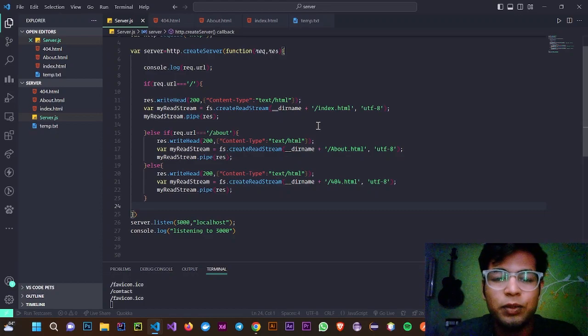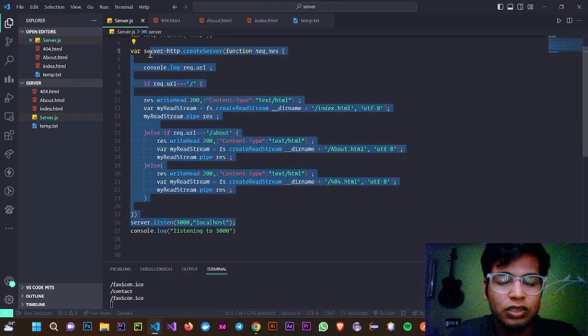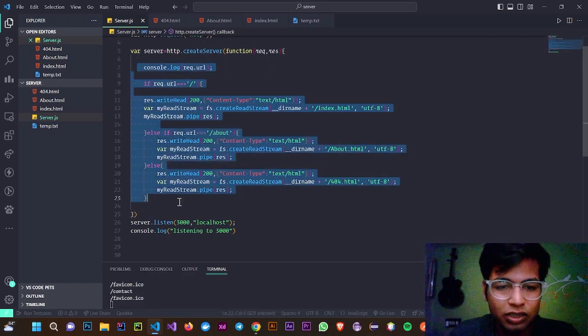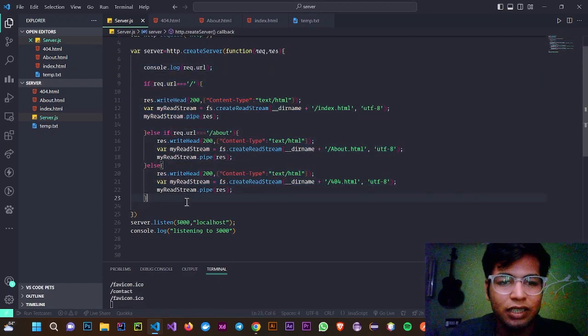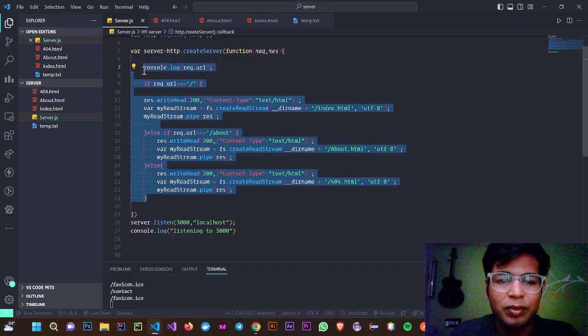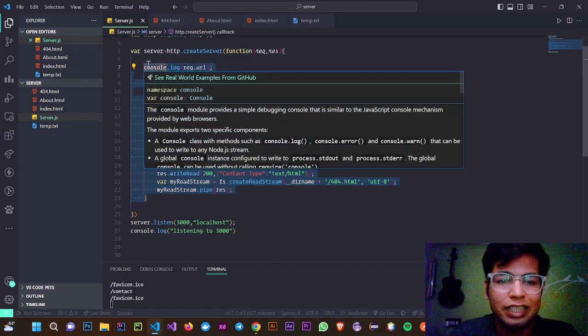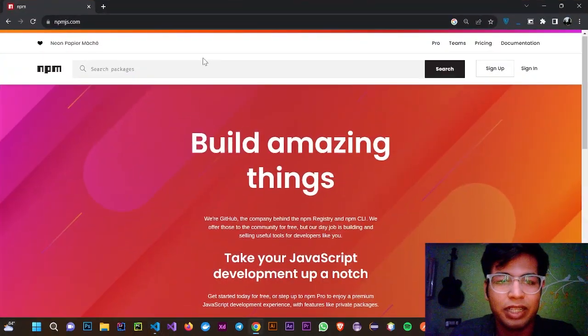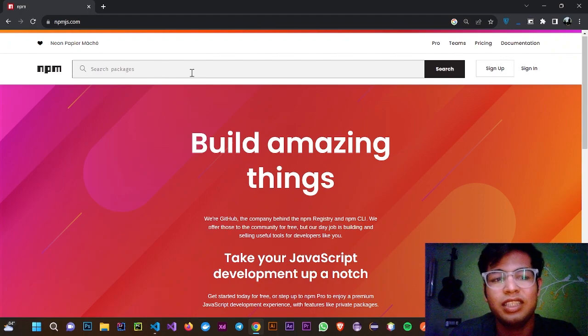As we saw in our previous video, this is the code of basic routing in Node.js. And you can see this code looks quite messy. If you want to do this in an easy manner, you need the Express module. And for the Express module, we can use NPM. NPM is a huge ecosystem that provides and manages third-party modules.